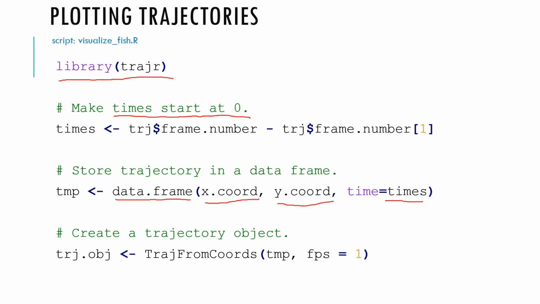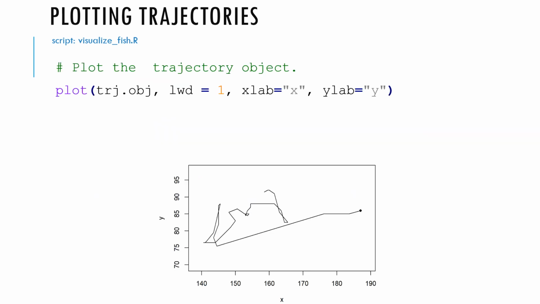Then we can use the function trajectory from coordinates. We pass the data frame as the first argument and the frames per second as the second argument, and this will return a trajectory object that we can later plot. Now we can use the plot function to plot the actual trajectory. This circle here indicates the start of the trajectory.